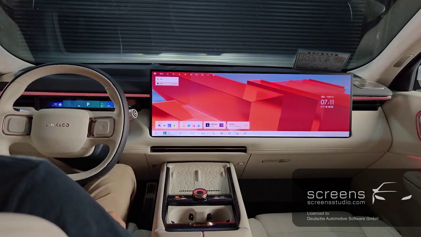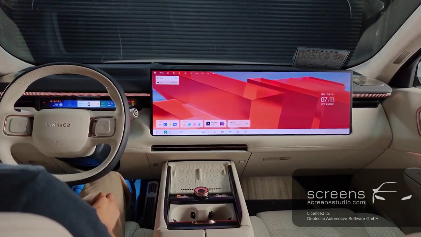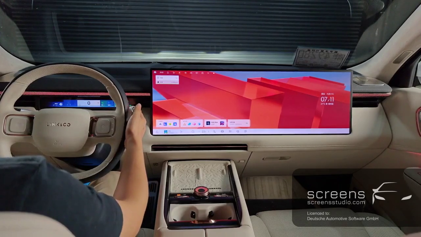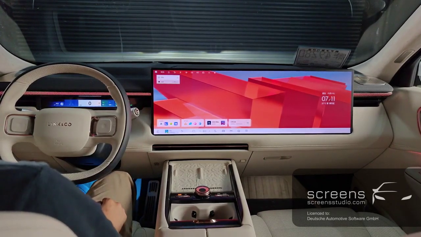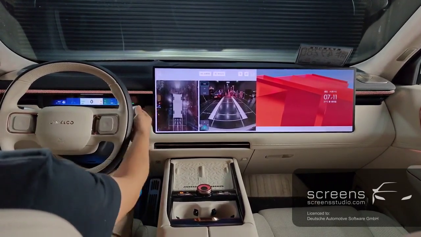Let's try and switch gears. Let's switch into drive gear, neutral gear, reverse gear, and back to parking.